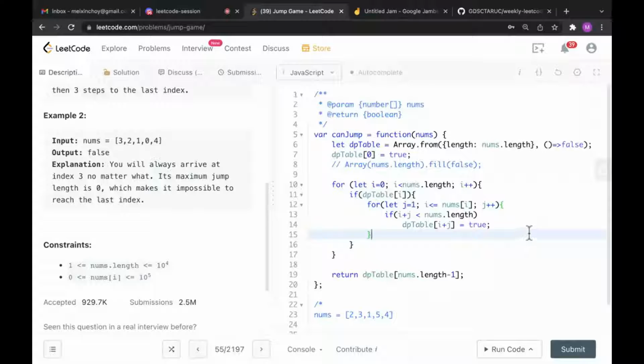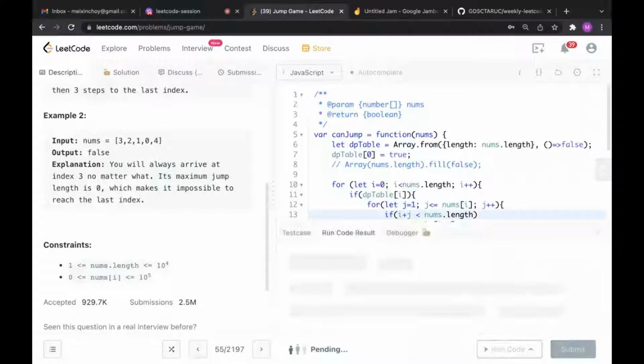Where I start with j equals 1. Oh, so here is j. J is smaller than or equal to nums[i]. So here I'm basically going through the steps from one step to the value of step that is given in the nums array. Let me try to run this again.